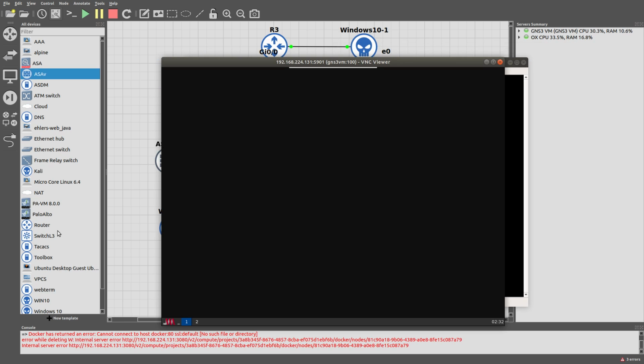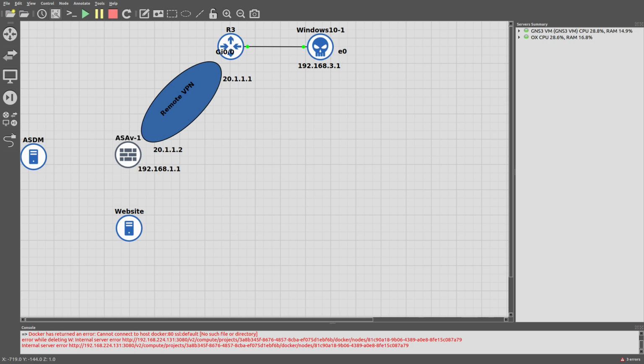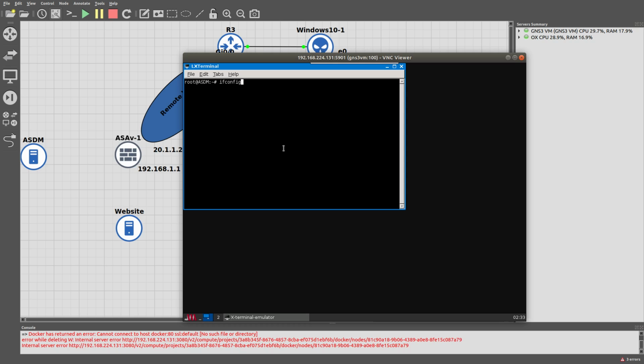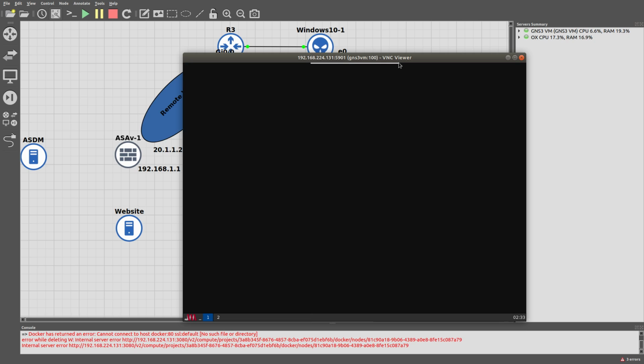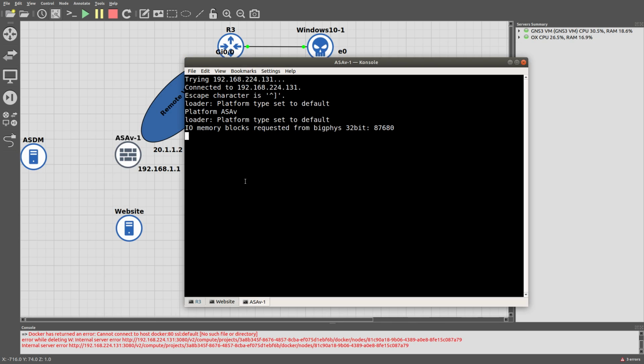Okay, let's go ahead and configure the IP address for the ASDM, which is going to be, let's go to the terminal, ifconfig, interface 0, 1.1.1.2, netmask 255.255.255.0, route add default gateway 1.1.1.1. Cool beans. Now let's go ahead and see if the ASA firewall is up and running.